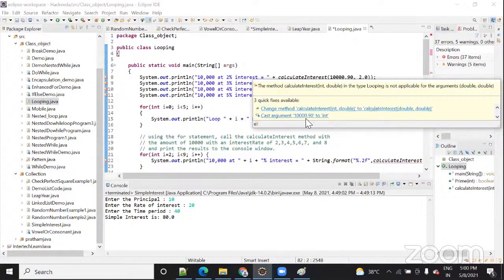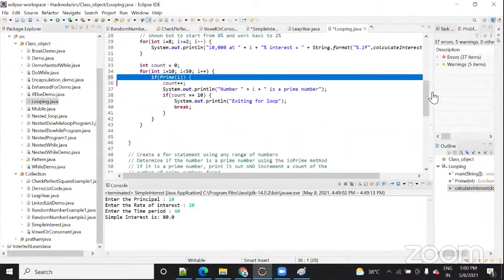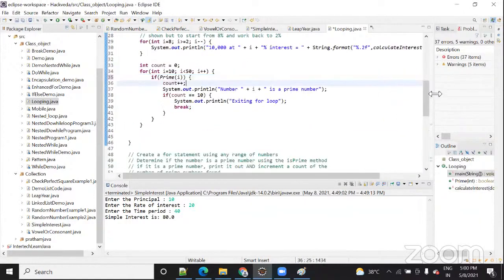Yes, I know, explicitly typecasting the value. But I don't want that. So what I can do is click on this first one, so my error will get removed. Now I think these are some warnings.